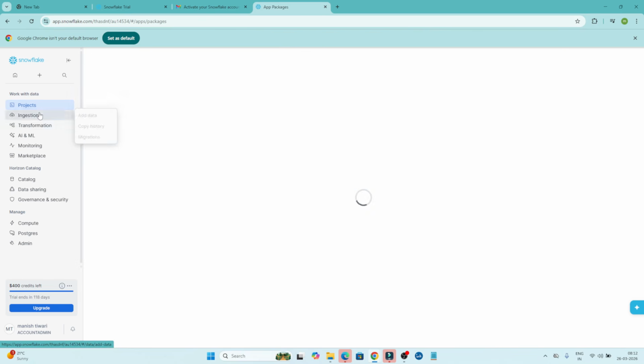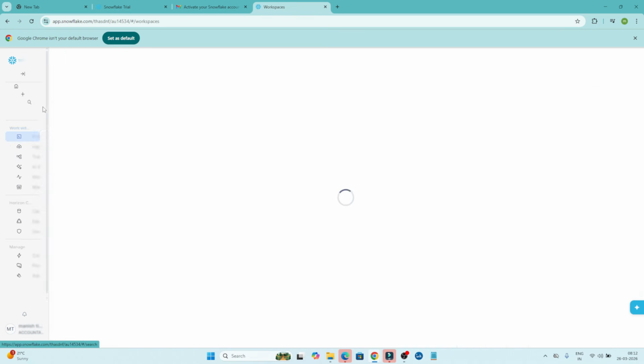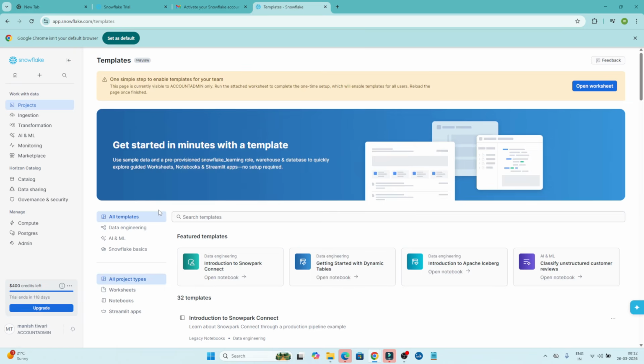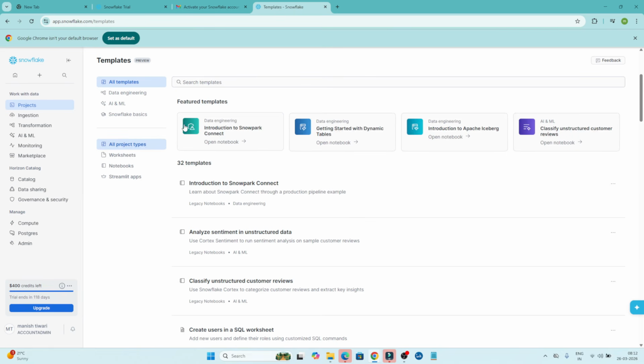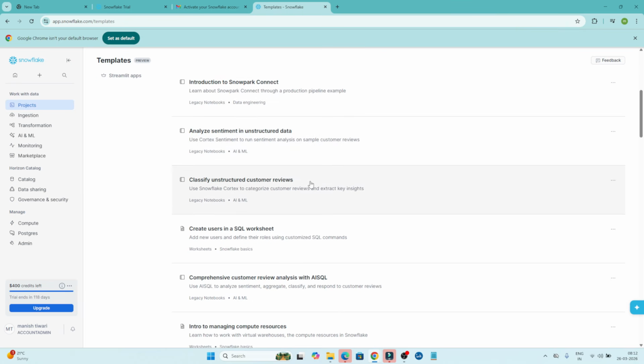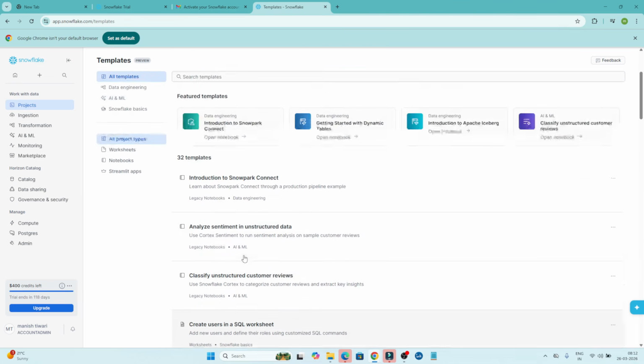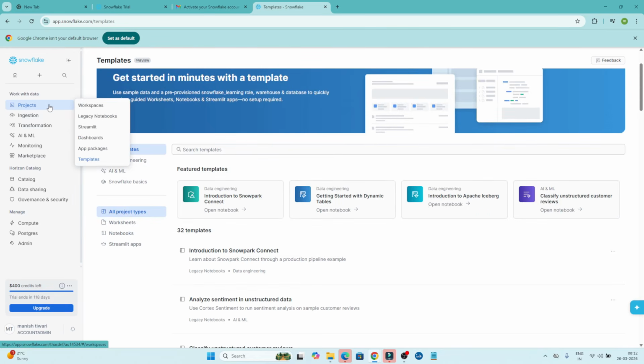Similarly, we have different app packages. If you want to utilize them, you can select from here. And let me go back. We also get a few templates that you can utilize. Suppose introduction to Snowpark Connect, introduction to Apache Iceberg, create user in a SQL worksheet. So you can utilize these different templates for your work.